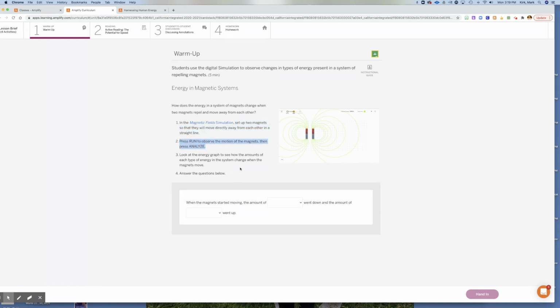So you can observe the motion, but more importantly, you can look at the energy that's being displaced. And in the analyze feature, you can look at the energy graph and see the types of energy that's in the system and how it changes. And then answer these two questions. Fill this sentence in: when the magnet started moving, the amount of, and then choose kinetic, potential, or thermal energy went down. And then the amount of kinetic, potential, thermal energy went up. So you will use this simulation to answer that question and click hand in.